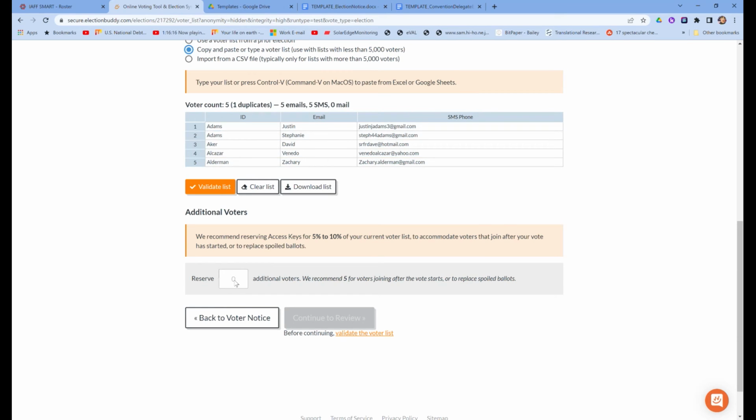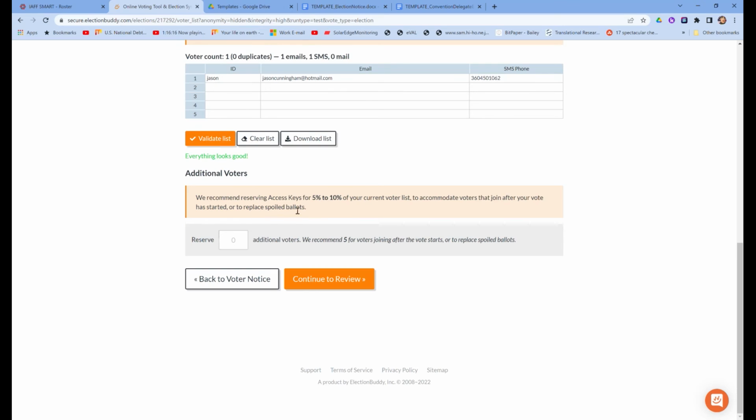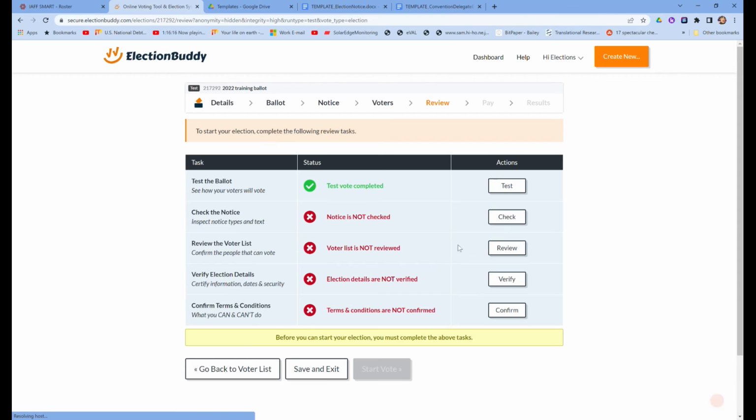We're going to reserve 0 additional voters. We could have 5. I'm going to clear the list for the purposes of my sample vote and put in my information. Now that I've entered my information, I validate the list. Everything looks good. It won't say that the first several times you try that. We're going to not use additional voters, although saving some keys for members who may or may not have been registered at the time would be good, and then go to reviewing the ballot.